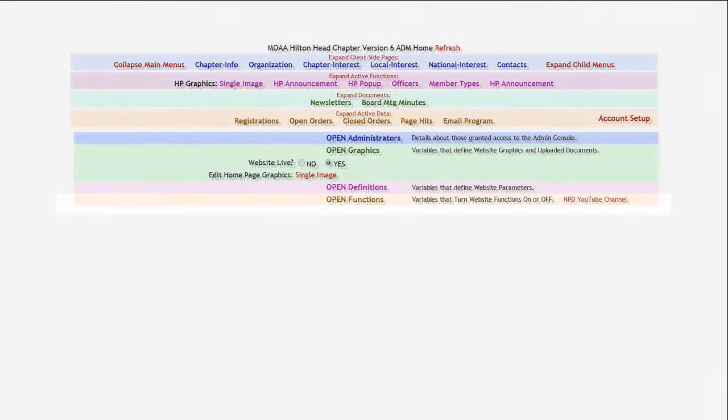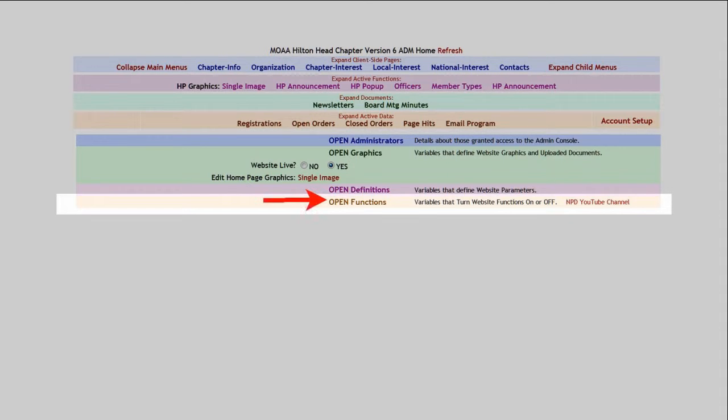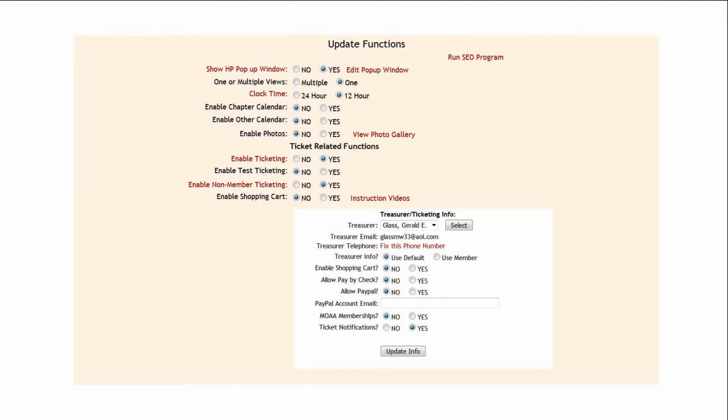The last, and perhaps the most important account setup menu bar, governs Functions. Again, all of the functionality is defined prior to your website going live. Any of these functions can be simply turned on or off depending on your chapter's specific needs. Generally, I will control what functions are activated based on your requests. If you have a question about how any of these functions work, please contact me for more information.